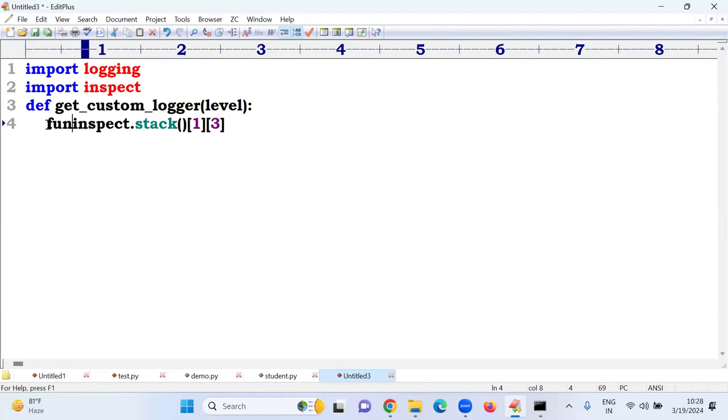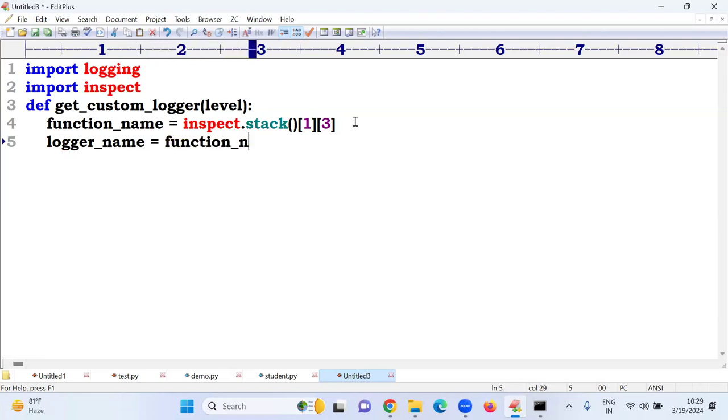This is the function name. Tomorrow maybe a tester or a student or someone is calling it. It is tracked by this and stored into the function name. That function name with logger I have created. So my logger name is function name plus logger, because I don't know who is calling my function. That's why I'm reading the function name and creating the logger with it.